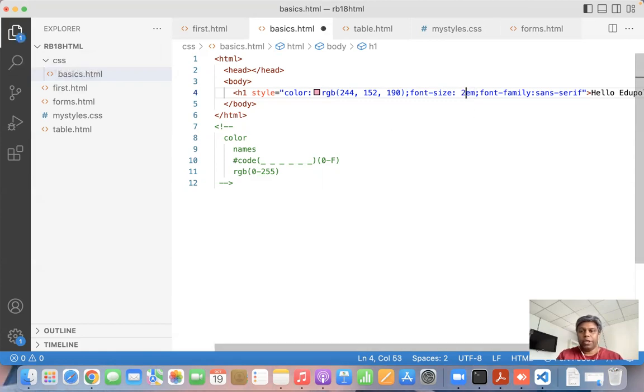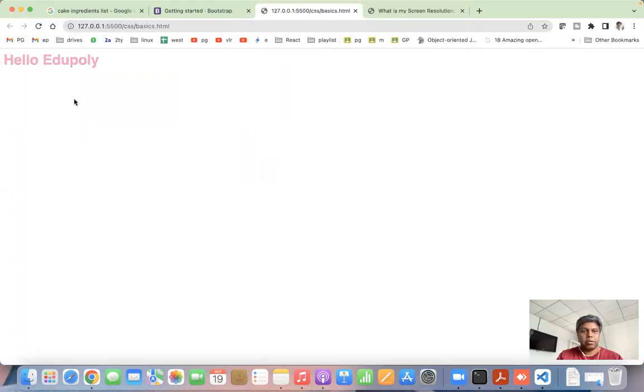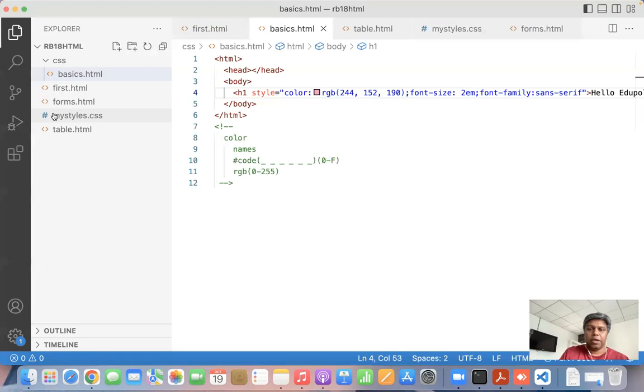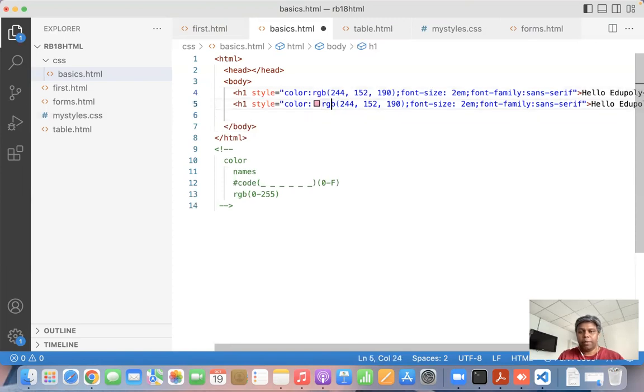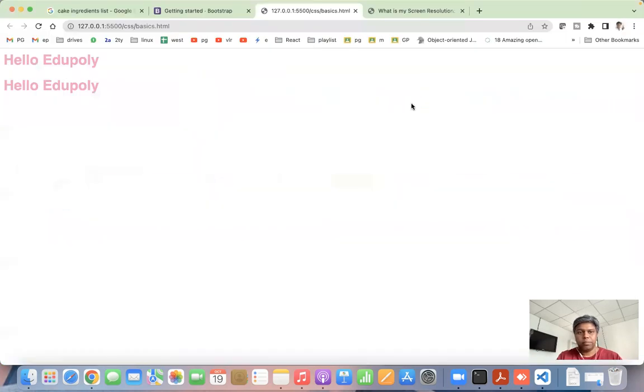If I say 2 EM, you can see something else. Here it is. So that is 2 into 16. Each particular H1 is occupying 32 pixels. So let me apply the same thing without font size. I remove font size. Colors and all same. Can you observe both the sizes are same?